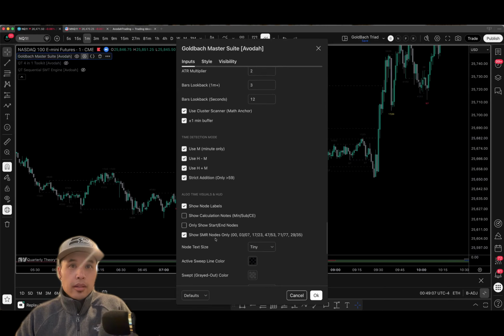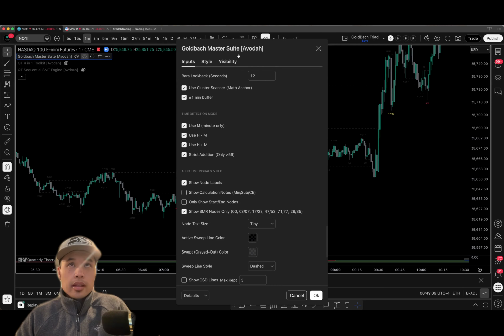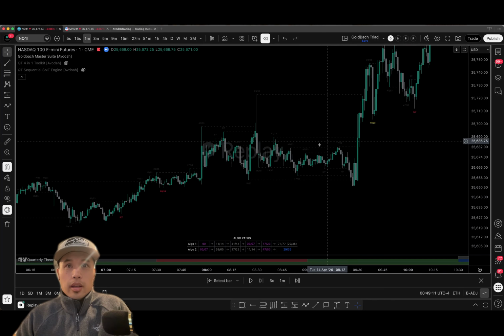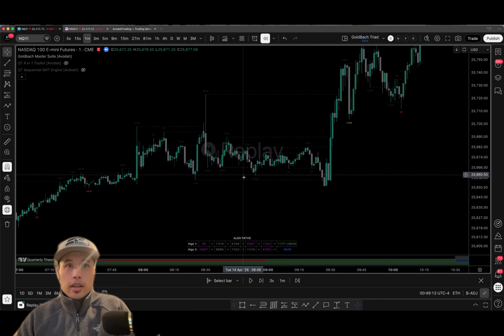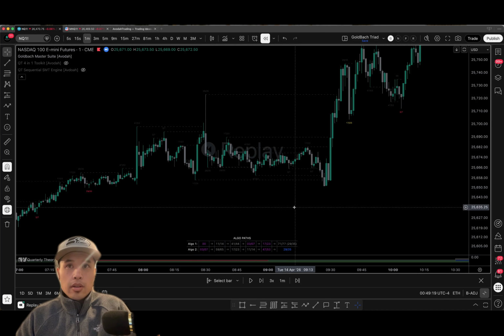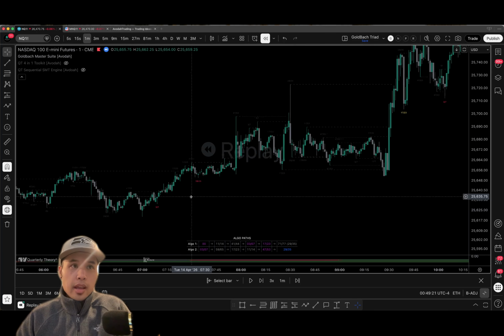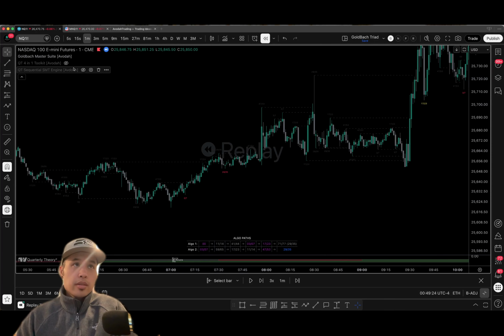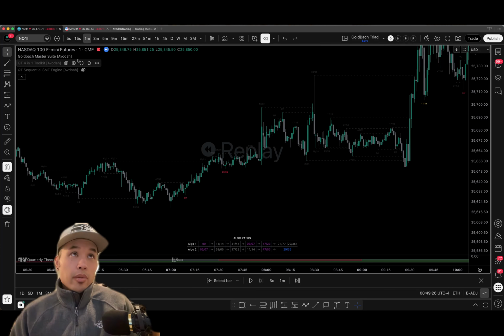But I'll leave that on, and I think it does a really good job at least giving you context and filtering out not every single node in the sequence, but just the start and end nodes to catch the beginning and the end of the algo swings, right? So that's why we trade, right? We're trying to trade reversals.